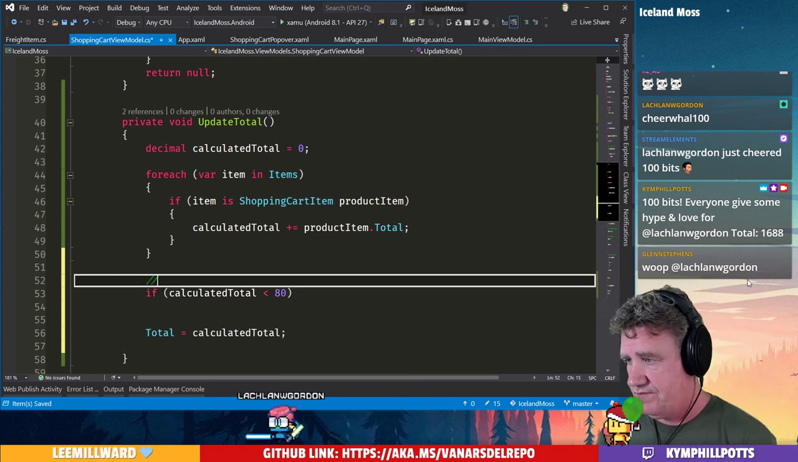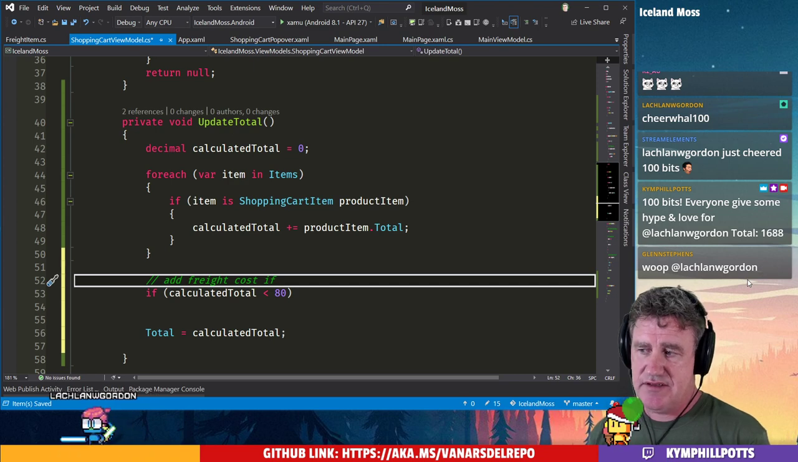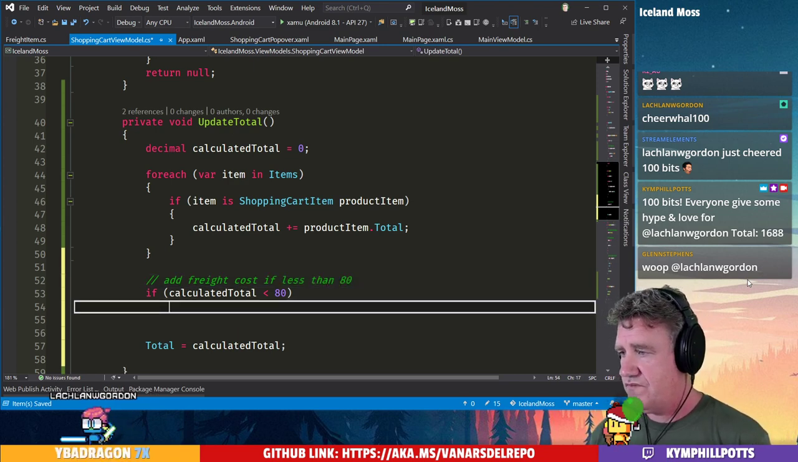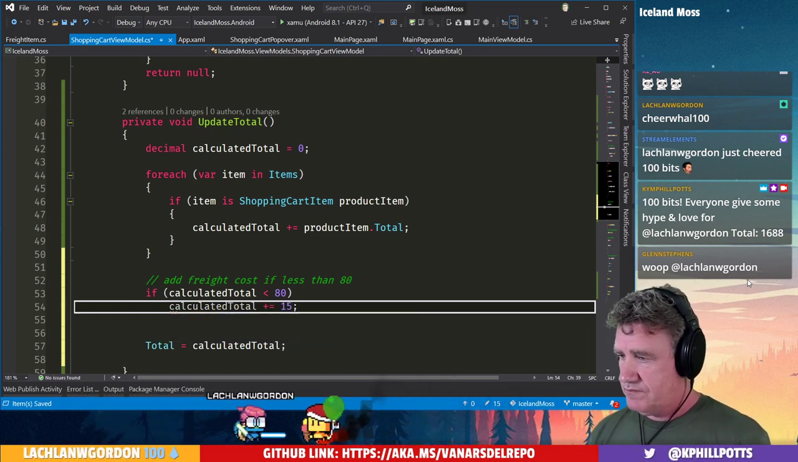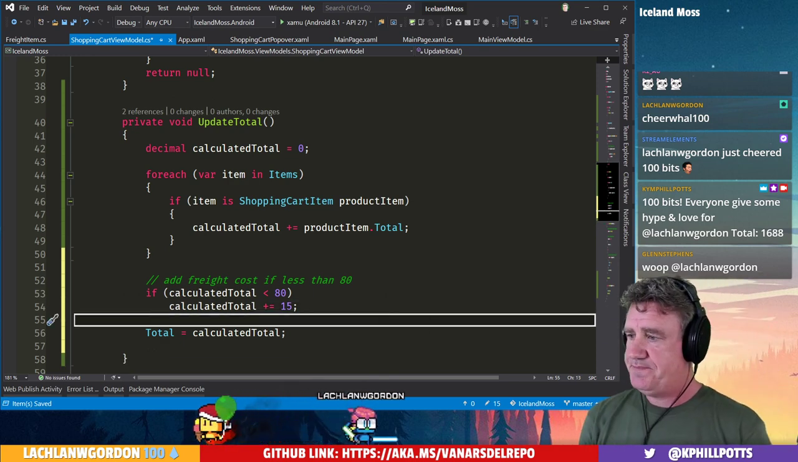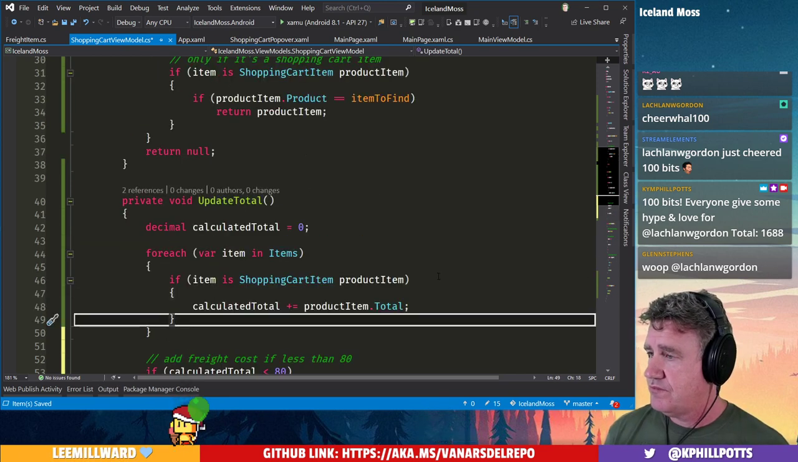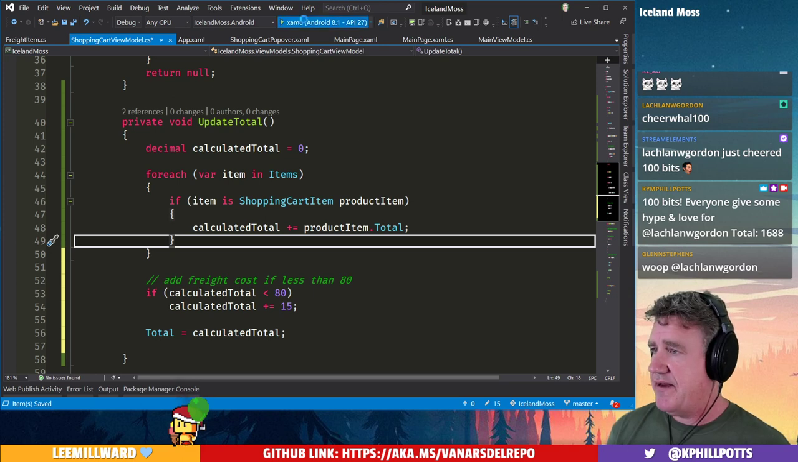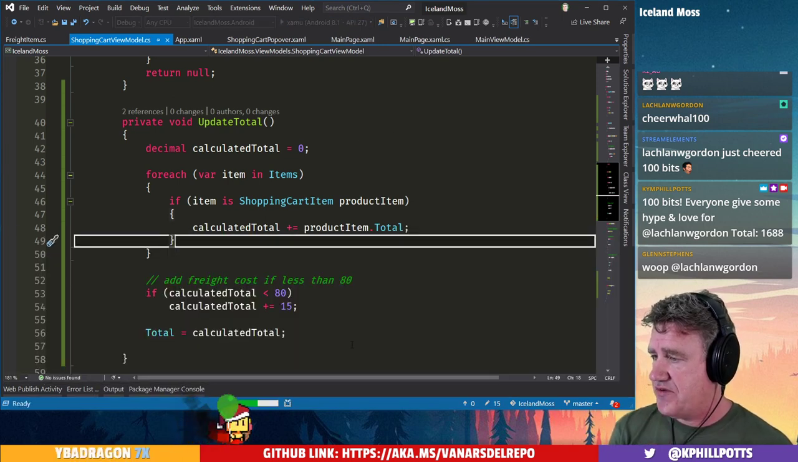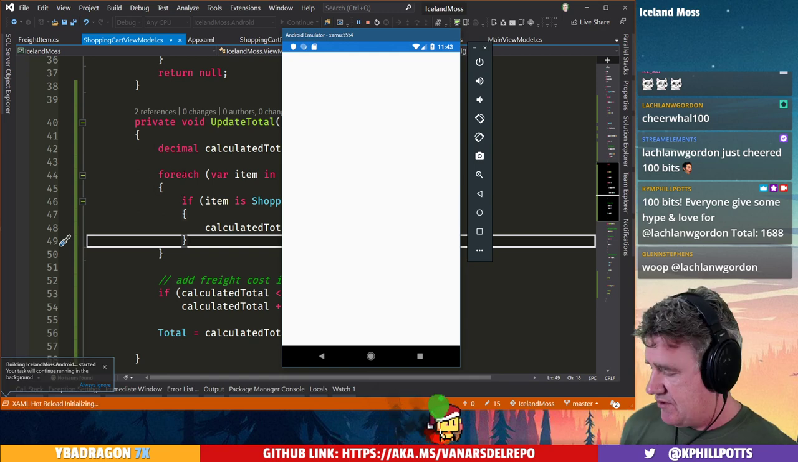Then add the freight cost if it's less than 80. Right, so we'll say something like that. Now we probably also want to add in, so that should give us the right amount anyway. We should be able to see those values. See whether that calculation works.